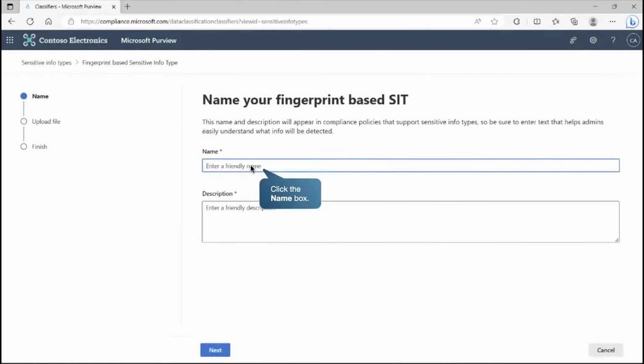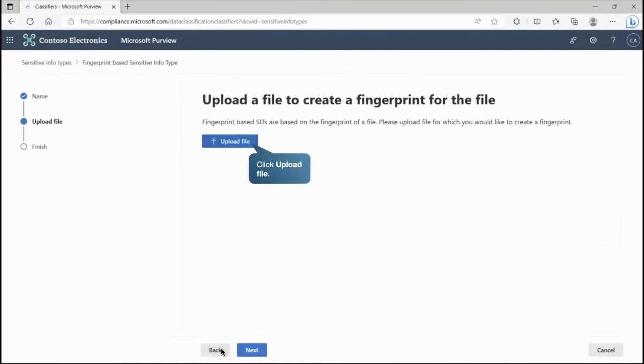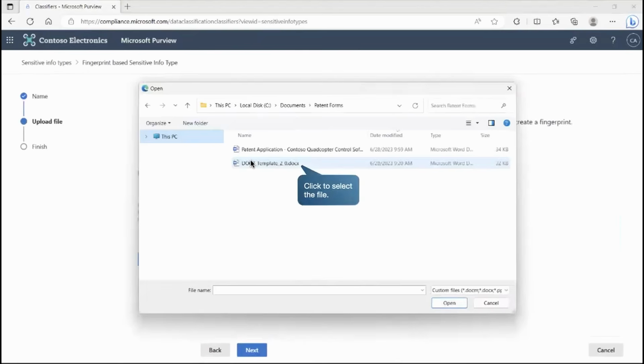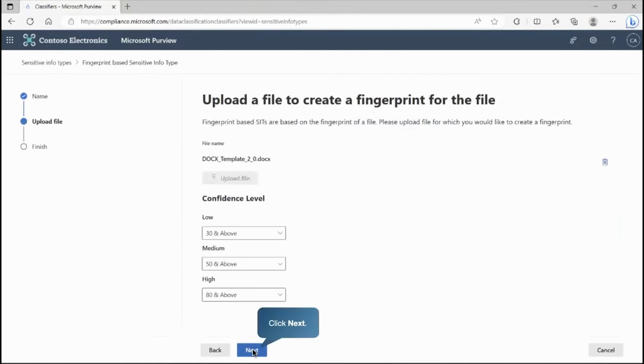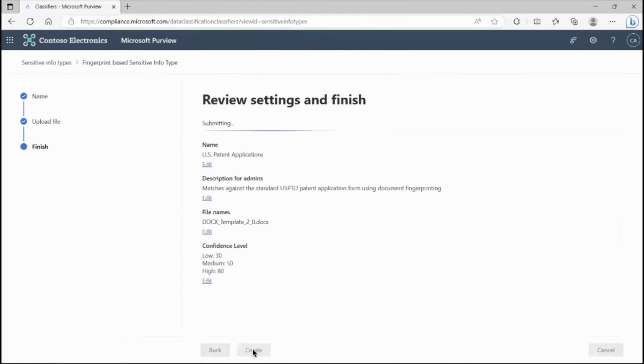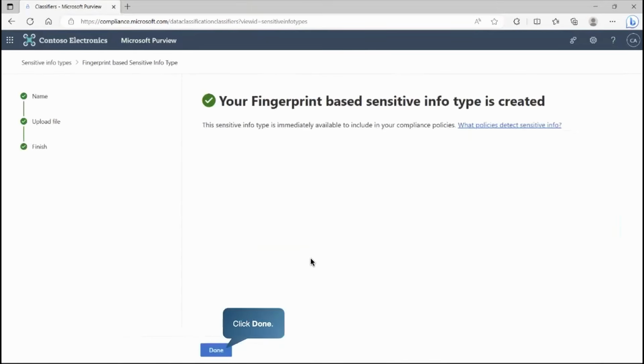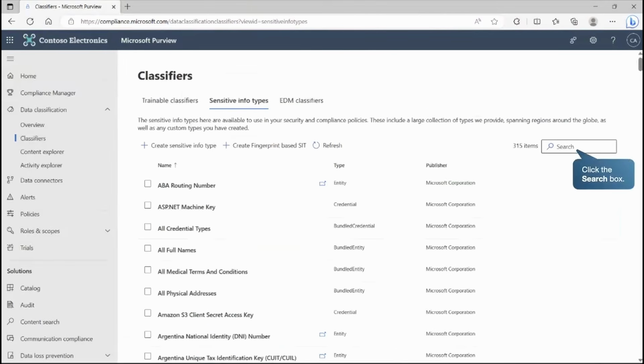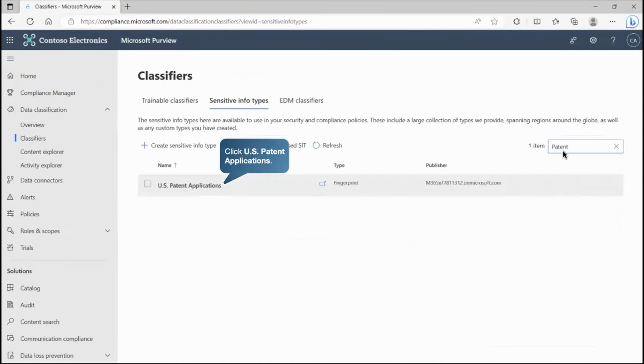Let's go there and give a name, patent application. We will upload the template file and open it. Now let's go to next and create. Okay, so the fingerprint-based sensitive info type is created. Now let's search for it. And there we got this US patent applications.